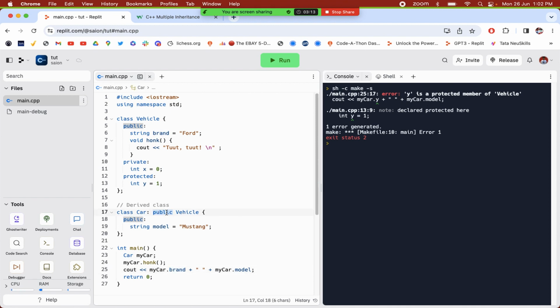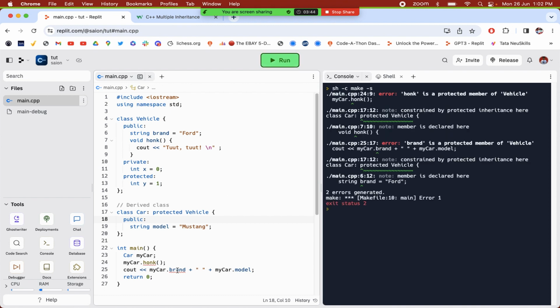Next we have protected. What will happen when we do protected? We know private won't be inherited. The protected members that are already there will remain protected, and the public attributes and methods that are already public will become protected in the car class. So in the car class, we'll have a public attribute model, and then protected attributes brand, honk, and y. If we run this, we'll get an error, as brand, honk, and y are protected attributes, and we cannot use them outside of the class. We can only use them inside the class and in the inherited class.